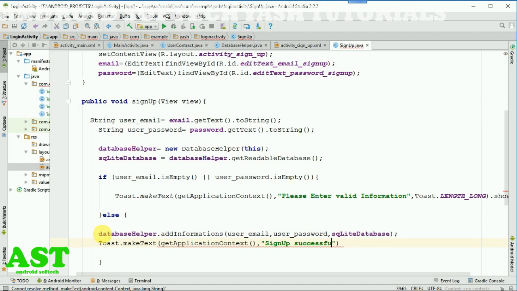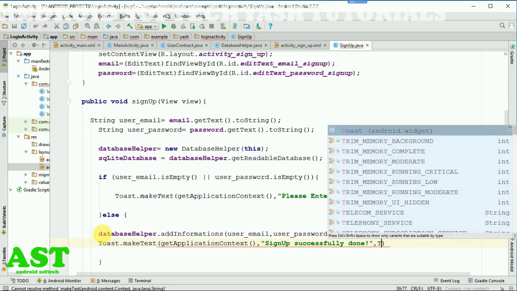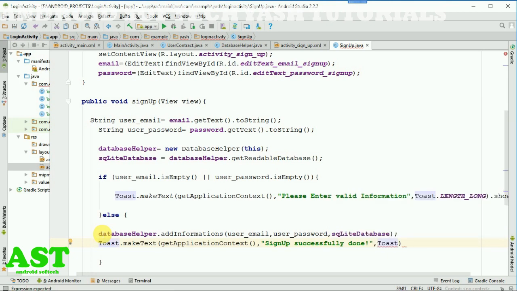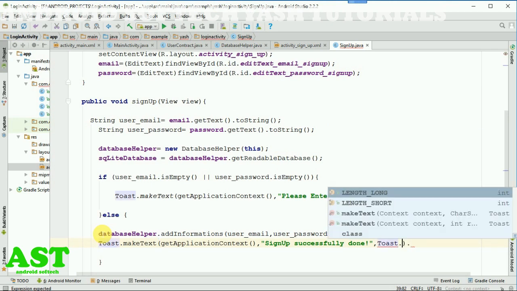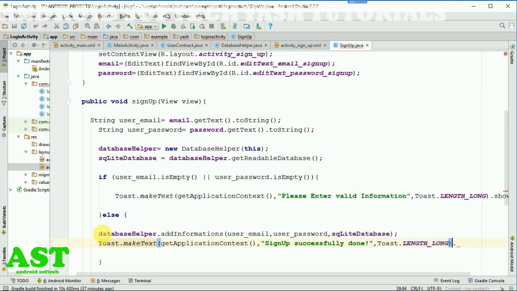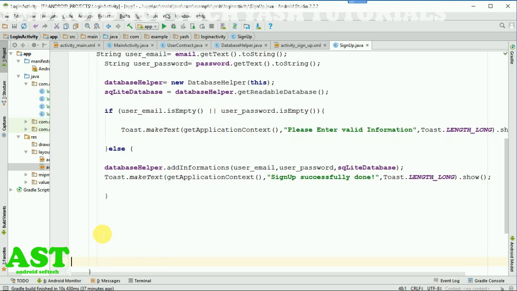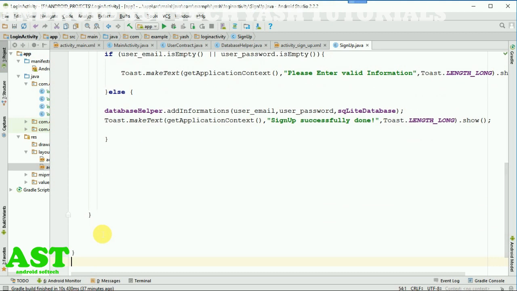Successfully done. The toast dot long. And that's so. Guys, here our sign up operation has been performed.